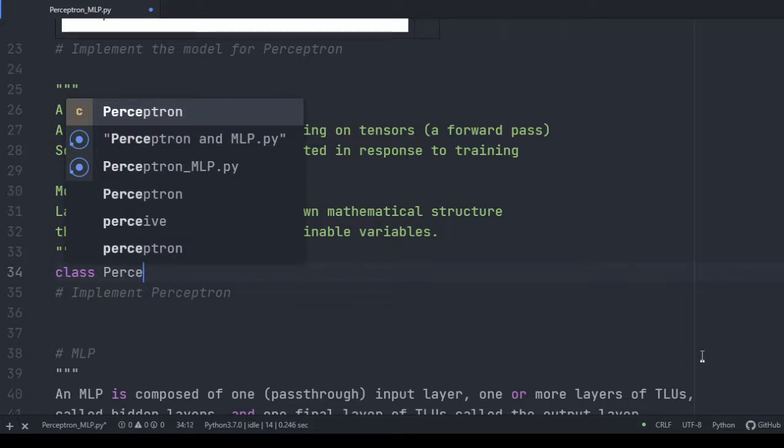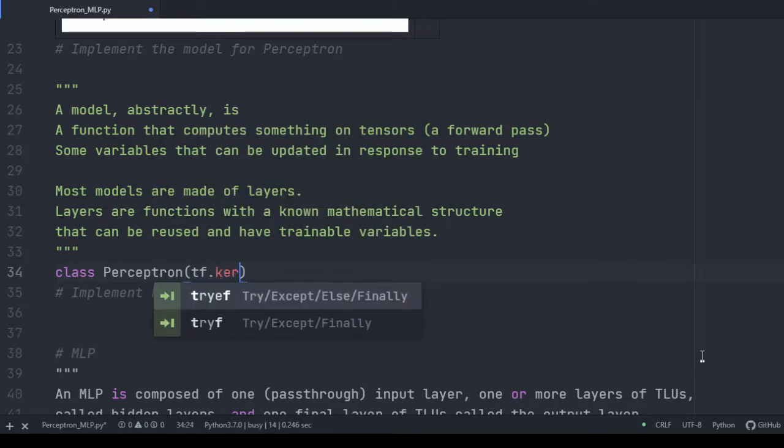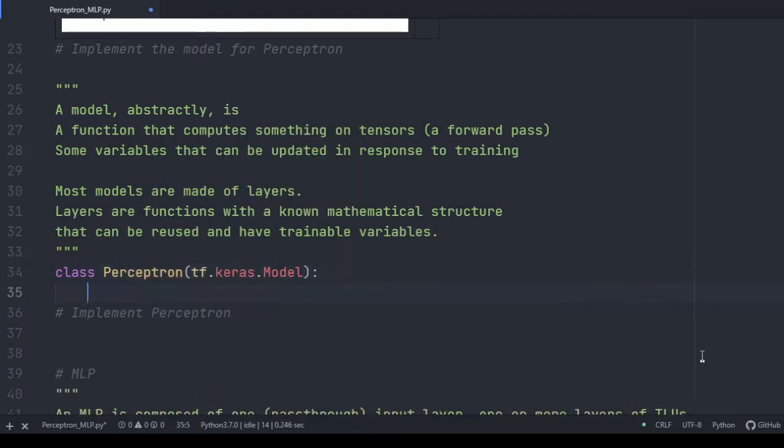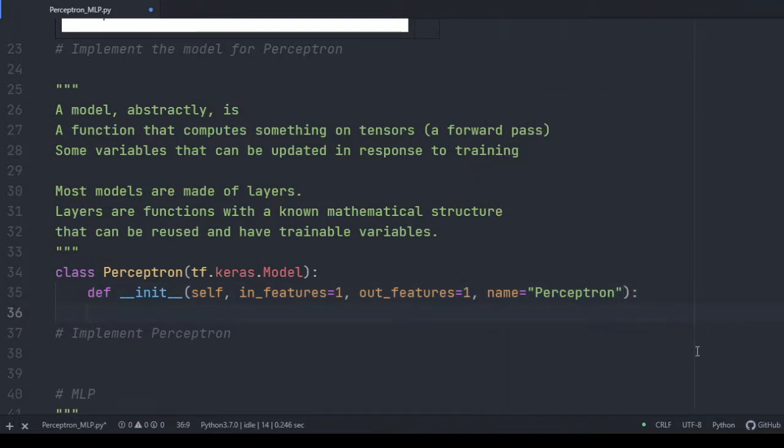First of all, we define a class for the perceptron, inheriting from tf.keras.Model. Then we define an init function with the first argument being self, and then the in features to the perceptron, which I set to default to 1. Then the output features from the perceptron, I also set to default to 1, and then I give the name as perceptron.